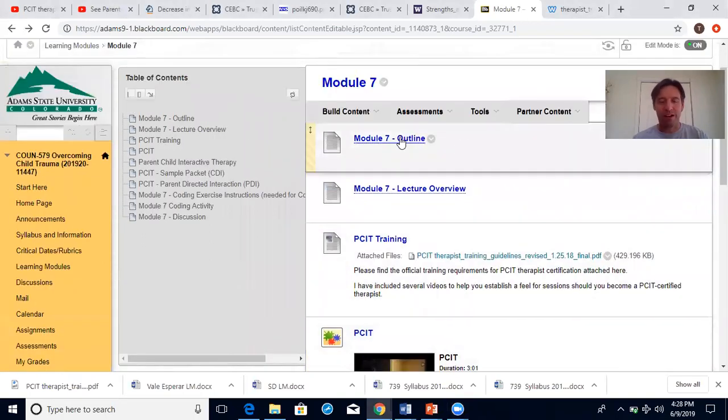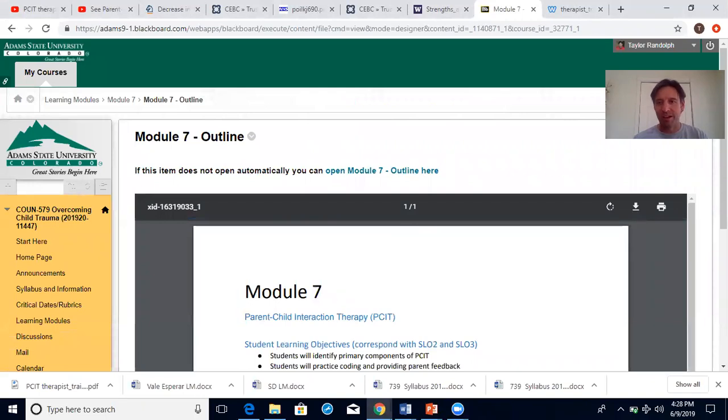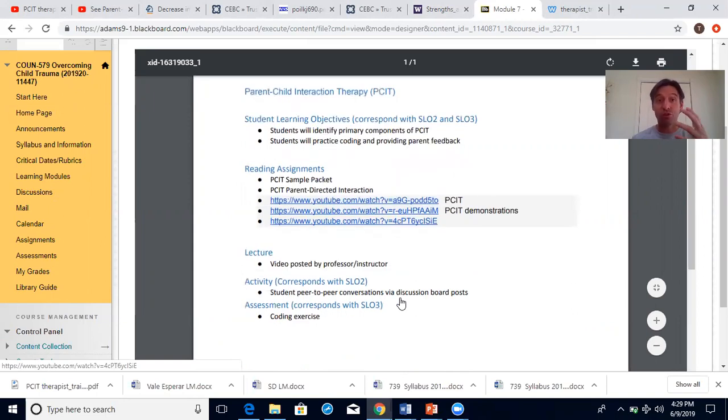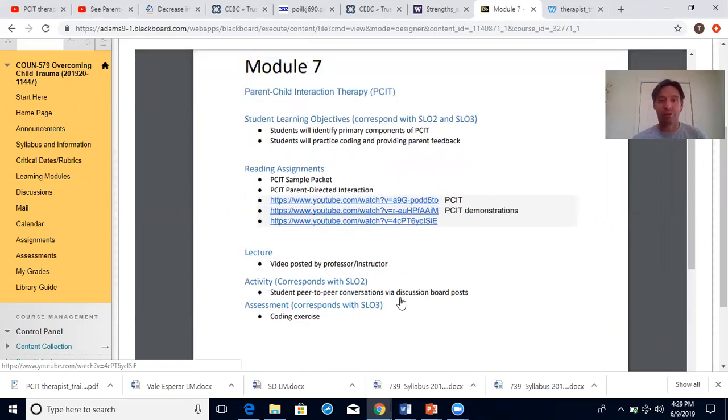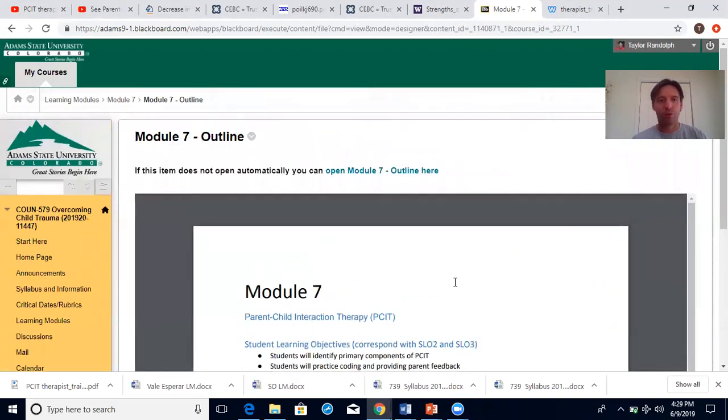So I give you a quick outline under the module for PCIT. One of these links is bad, and I inserted some other ones, so don't worry about it. There are some demonstrations here. One of these you'll actually do your activity with. So it goes directly to your activity, and then you'll reflect on that activity for your discussion board assignment. So it'll be pretty cool. Hopefully this will all tie together and it won't be too time consuming.